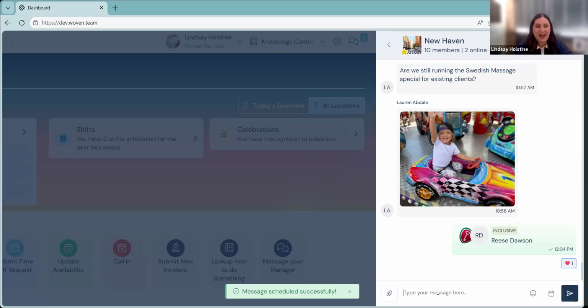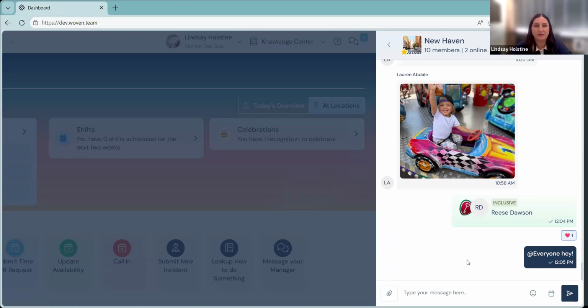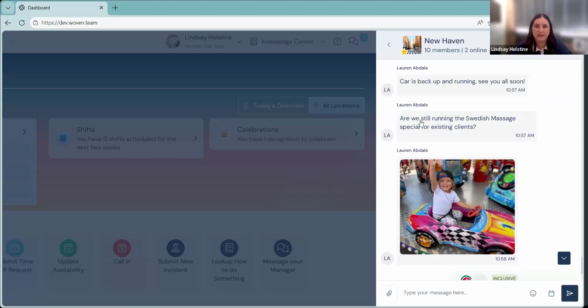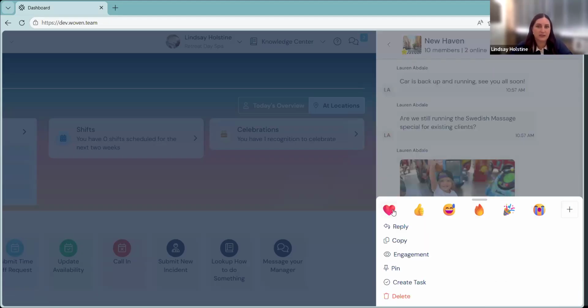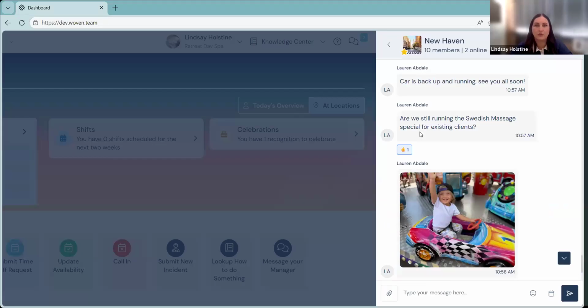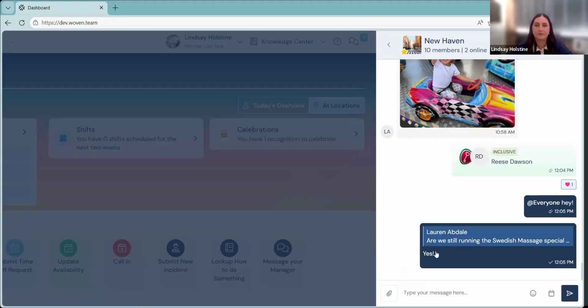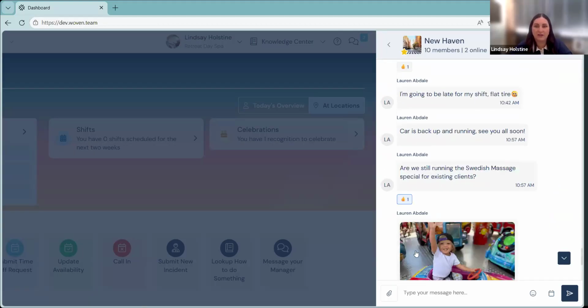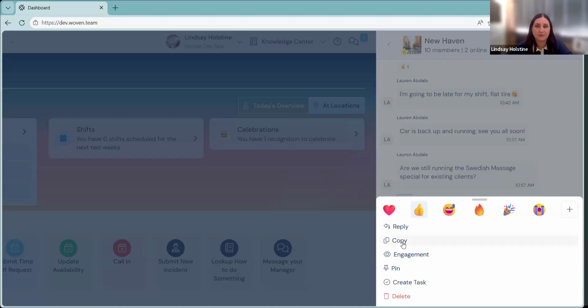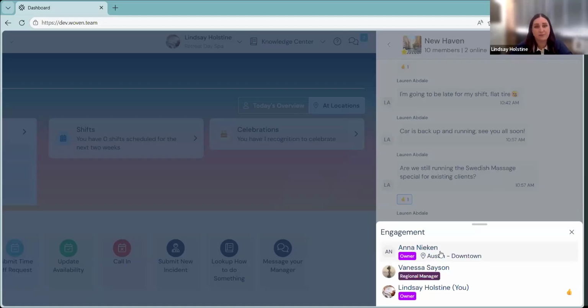You also have the ability to mention everyone. So if you need everyone's attention in this chat, you can do that as well. Everyone would get notified. If you click on an actual message, this one from Lauren here, you have the ability to react to a message with different emojis. You can reply directly to this message. You have the ability to copy the message, and you can view engagement. So you can see exactly who's read this message within your account.